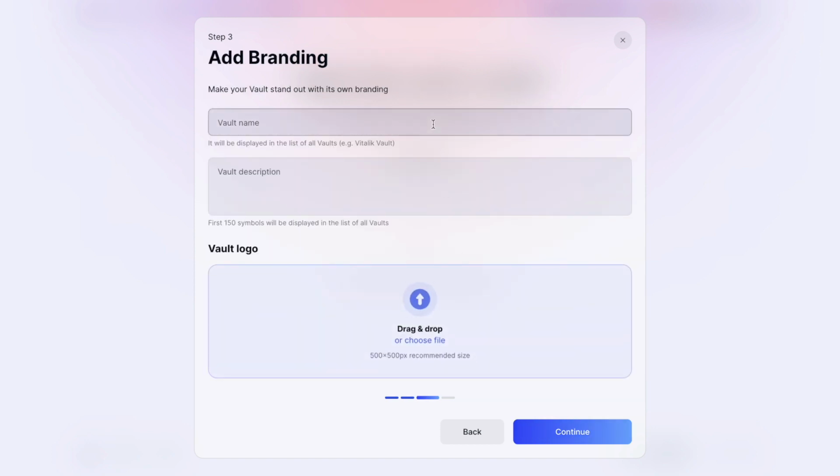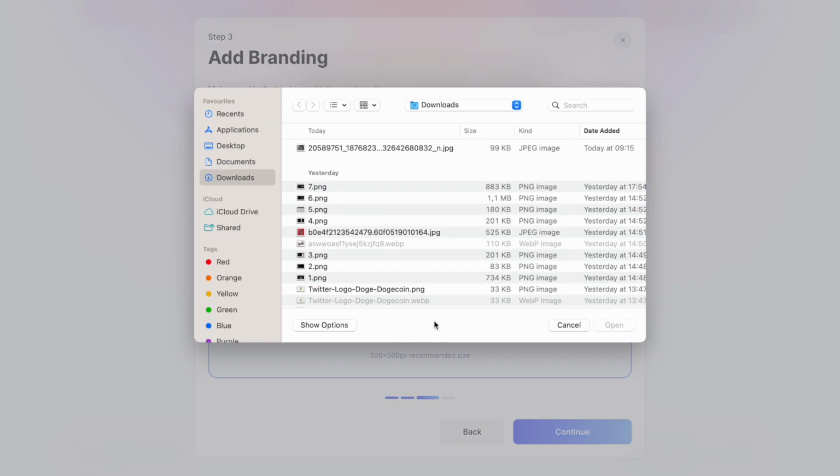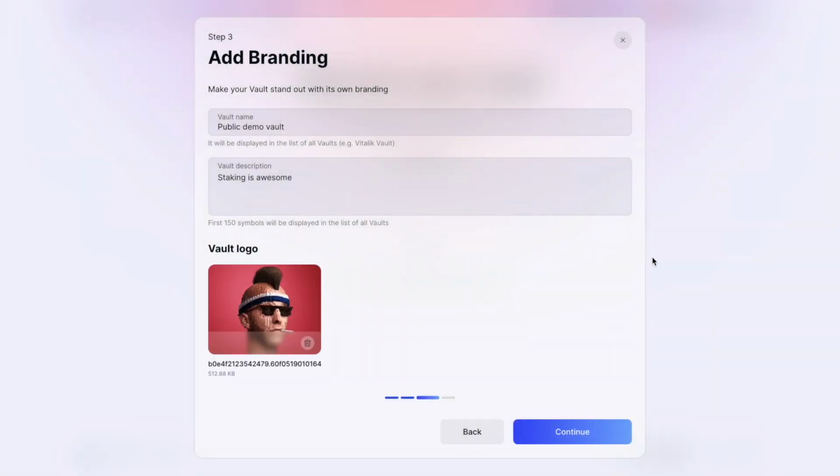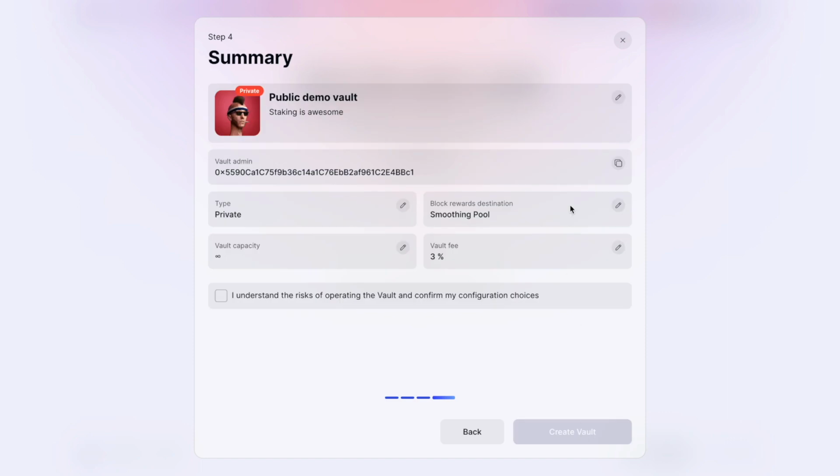Finally, you can add some brand to your vault. You can choose a vault name, vault description, and vault logo. So, let's assume that this is public demo vault. Vault description is staking is awesome. And for the vault logo, let's choose, for example, this. We continue.